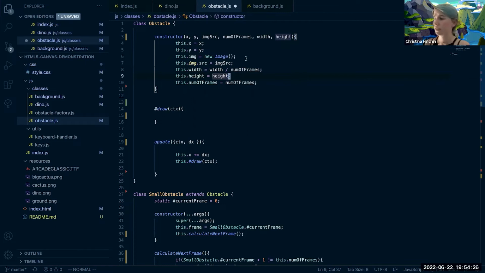Then I'm going to create an image, set the source, and then I'm going to figure out what the width for an individual sprite is going to be. The way that I do it is I look at the total width of the image and I divide it by the number of frames, which is what we were doing. So it's going to be 51 pixels. The height is going to be the same because in the case of our sprite sheet, it's all just one row. We don't have several rows, so we're good there. And I'm also going to hang on to this number of frames.